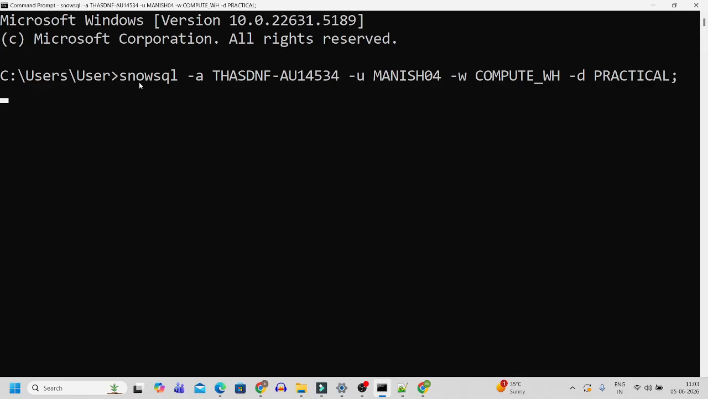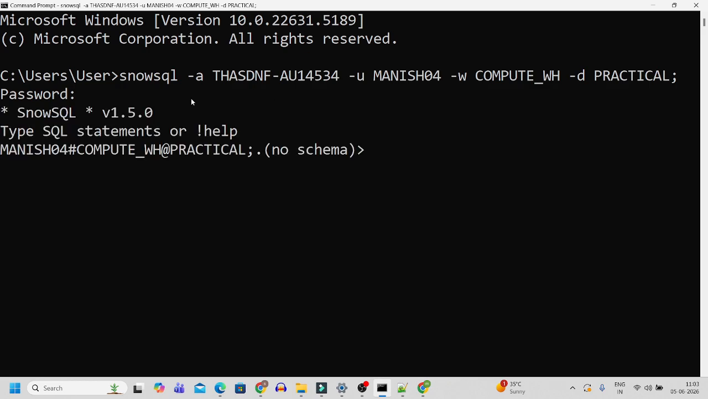What is the command we have to write? SnowSQL -a account name -u username -w warehouse name -d and the DB name. After that, you have to pass the password. Let me give the password, and after that enter. You can see it's connected. We have connected to the Snowflake account.